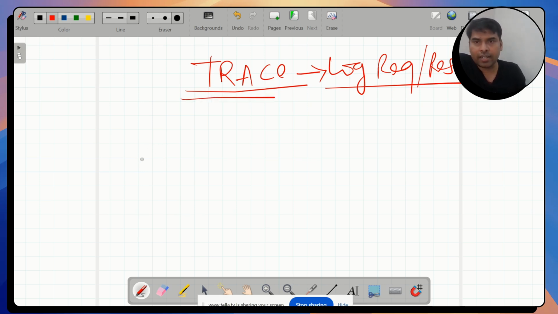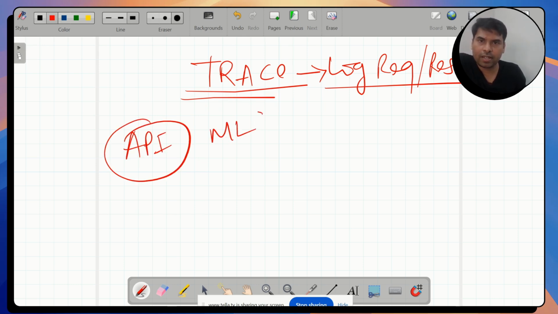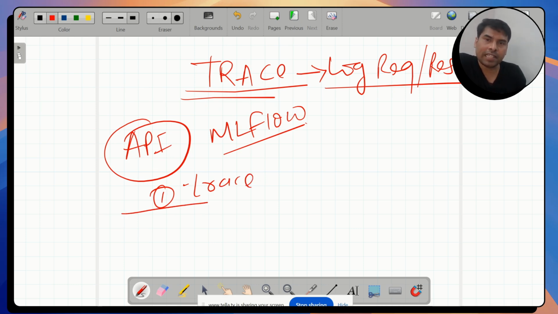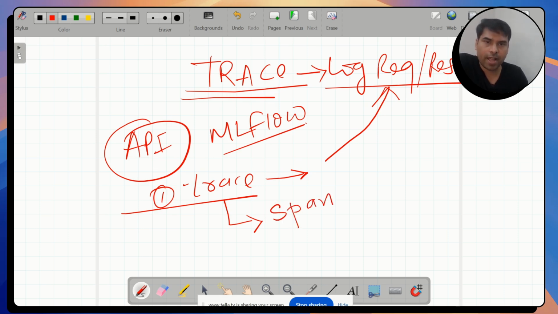If you see the API of MLflow, there are a couple of things I thought let's discuss now. The first thing is called trace. I will show you what a trace is. So first it will create a trace. A trace is nothing but a request and response cycle. And under a trace, it creates multiple children. In terms of MLflow, they are called spans.